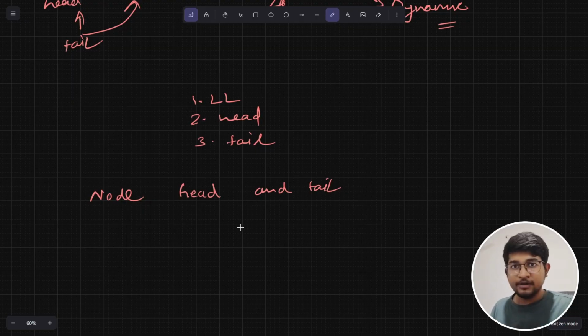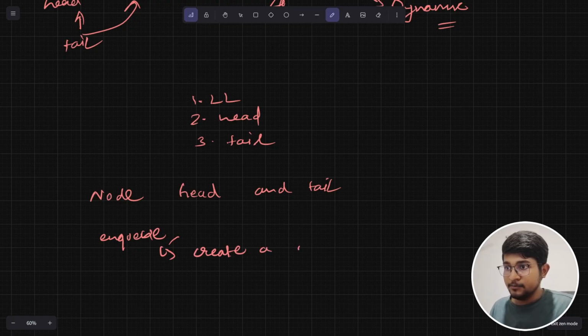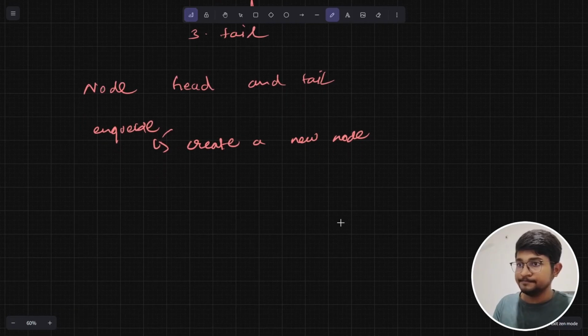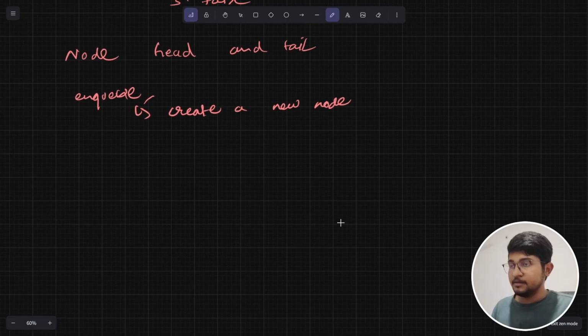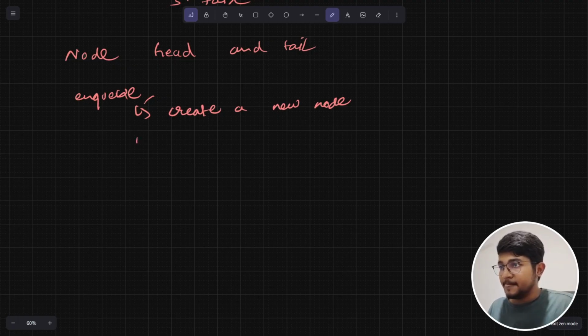Now what happens if you do enqueue? We will create a new node, then add a value. Now while enqueue, in this we'll put a parameter.